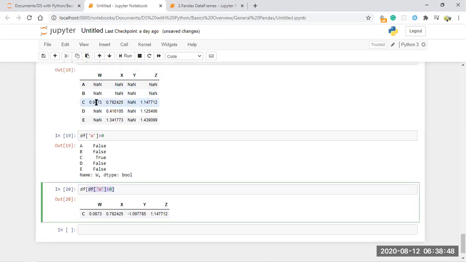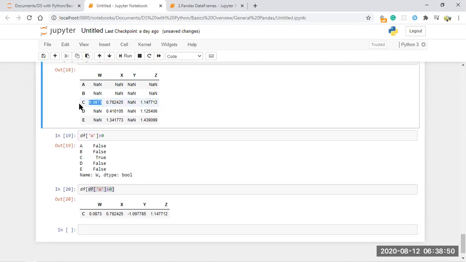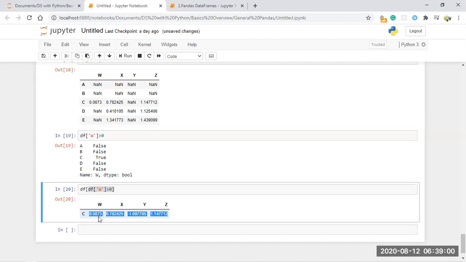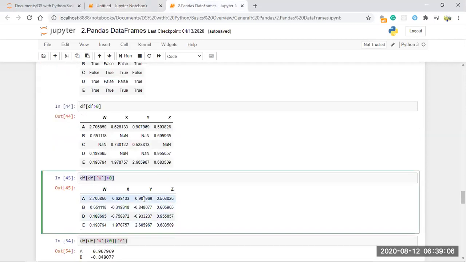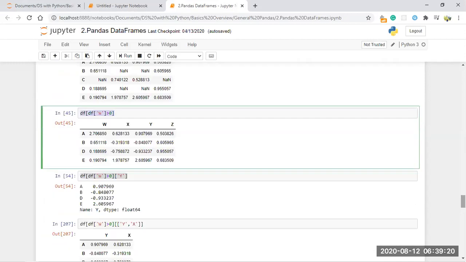So here I have only 0.873, but still we are getting the same row. The reason is it will give the complete row, because it won't give only the columns. Whatever is greater than 0, it will give the particular row completely. So that's why you are getting a result like this, which is greater than 0 in W. You get the complete row, but you are applying the condition only for the W column. You clear with this? Yes, ma'am.